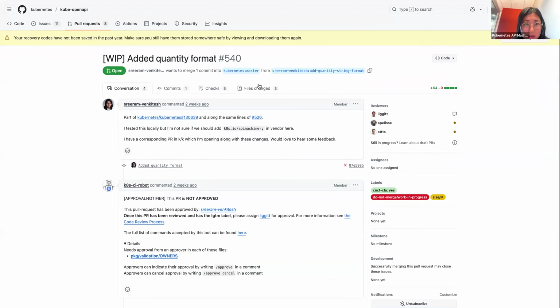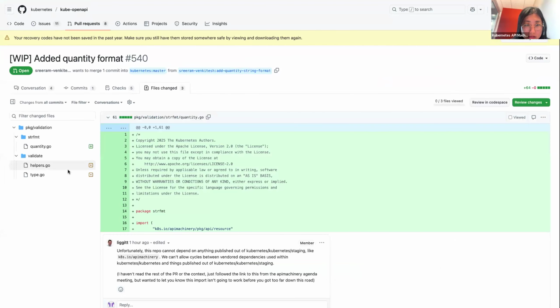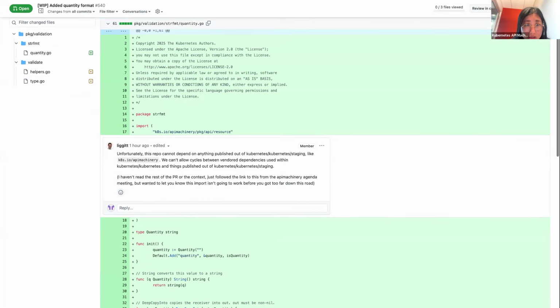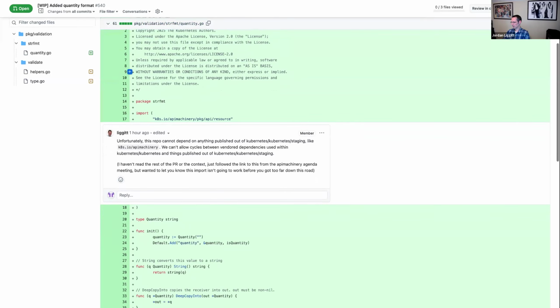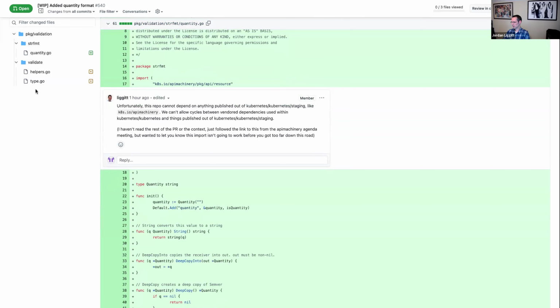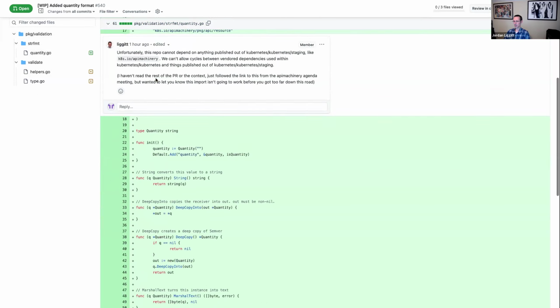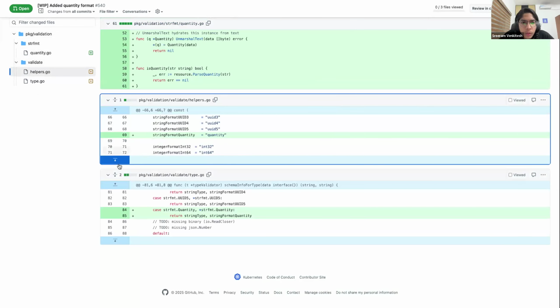Sure. You mean this one in the OpenAPI? Yeah. Just one second. It's going too slow. Okay. Validation. String format. Parse quantity, is that the function we need? Probably. Yep, that is the only one that is being used from the API Machinery package.